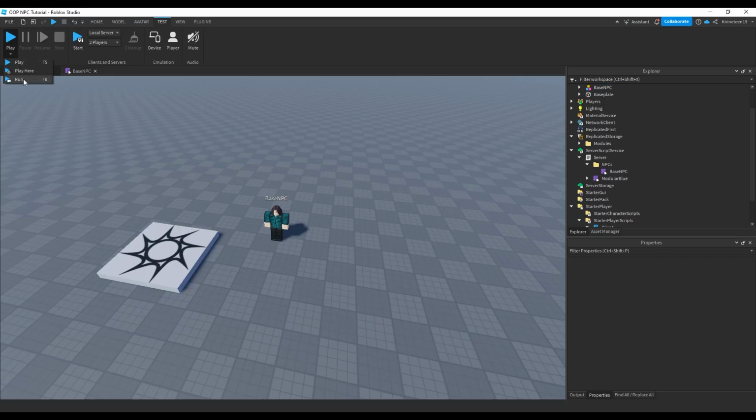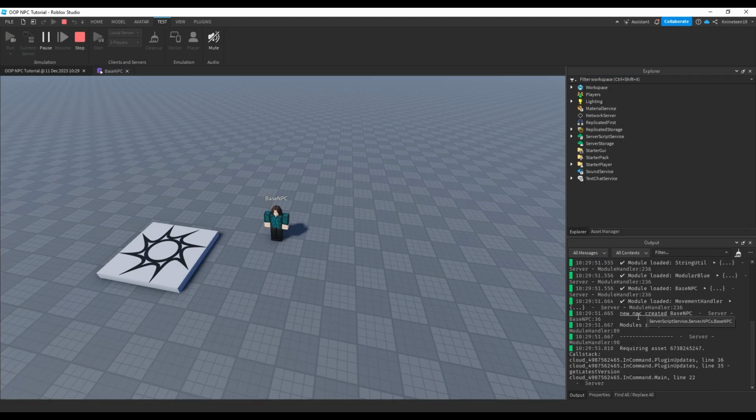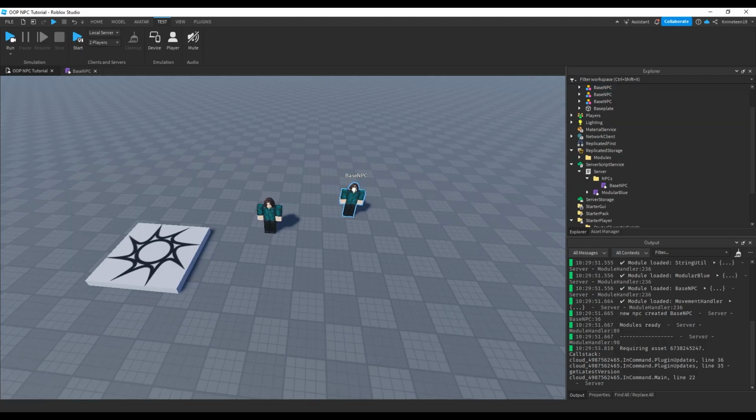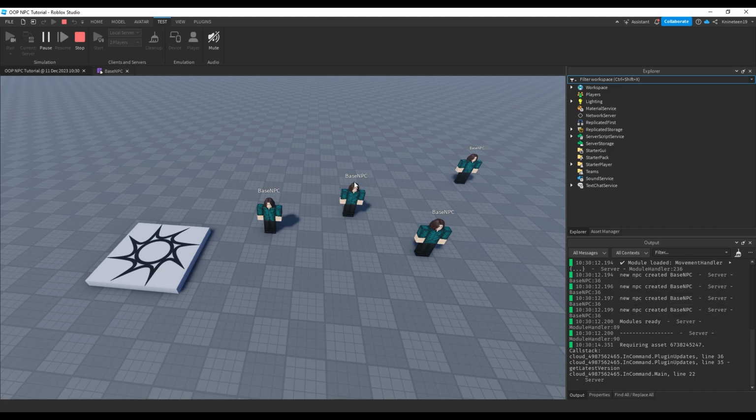If we run the game without playing, you'll see in the output that our new function has run, and it received the character model we added as well. Were we to duplicate this model a few times, you can see it runs once for each model, but only does so at the beginning of the game.